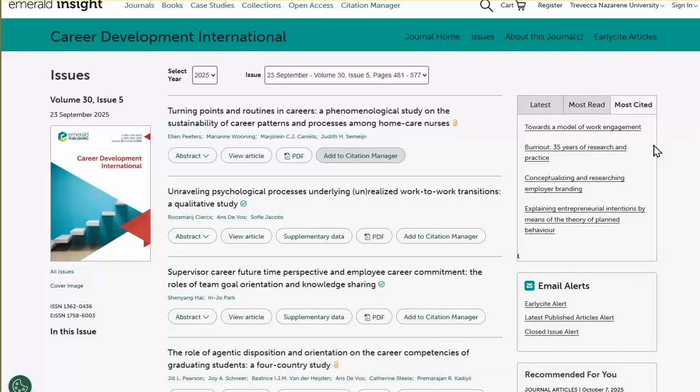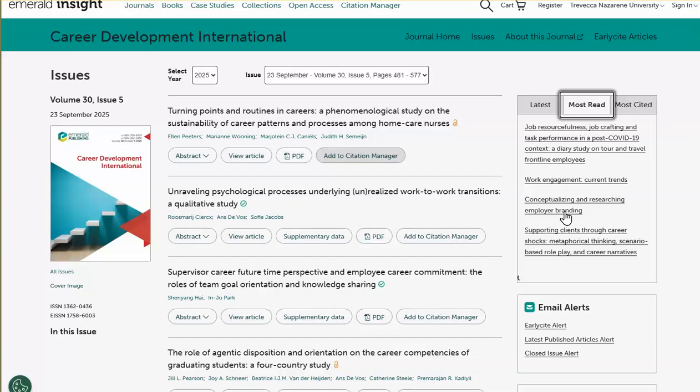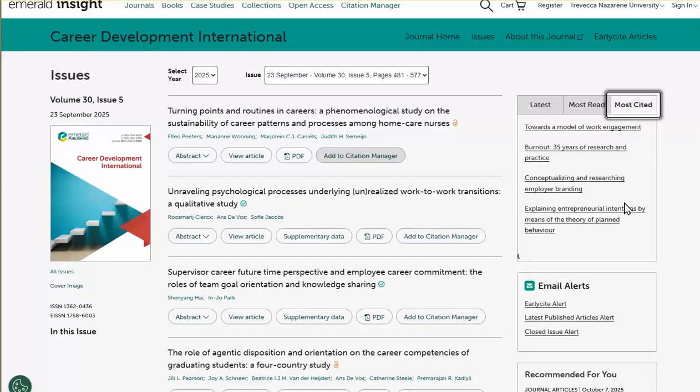It's also interesting to note there is a journal article in the most read, Conceptualizing and Researching Employer Branding, that is also on the most cited. That is so helpful to see a connection and to be able to say, well, that one must be really good if I was doing something on branding.